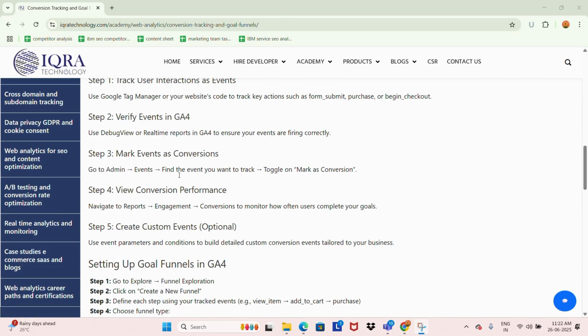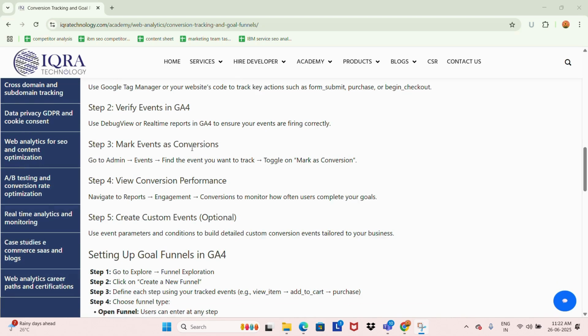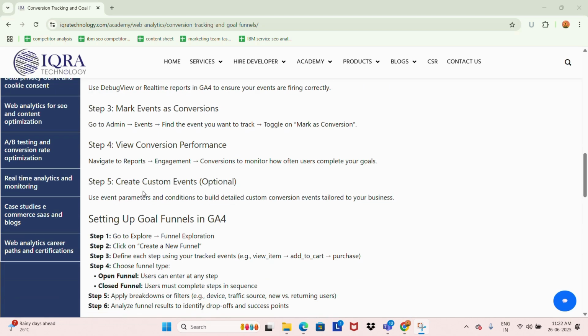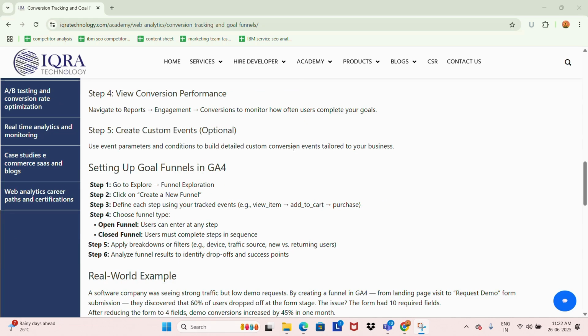And step 3 is to mark events as conversions. Go to admin, then go to events, find the event you want to track, toggle it on, and click on mark as conversion. Step 4 is to view conversion performance. To view your performance, navigate to reports, then go to engagement and then click on conversions to monitor how often users complete your goals. Step 5 is to create custom events. That is optional. Use event parameters and conditions to build detailed custom conversion events tailored for your business.